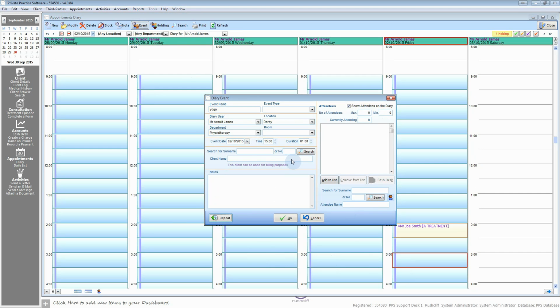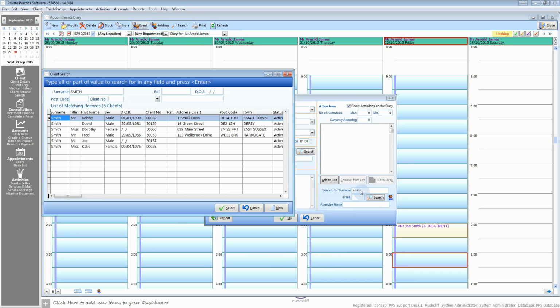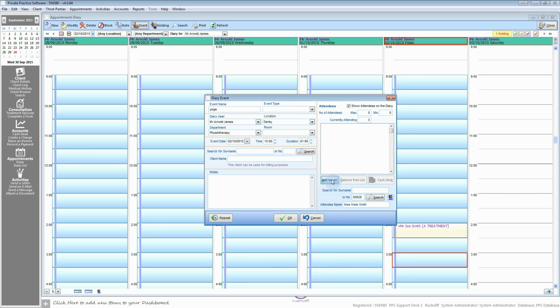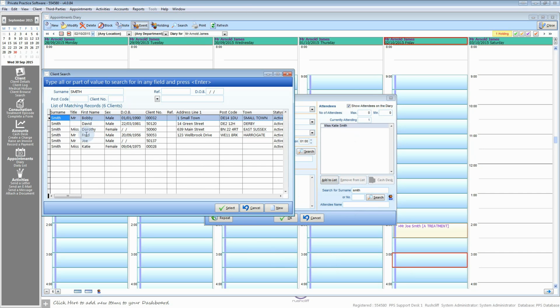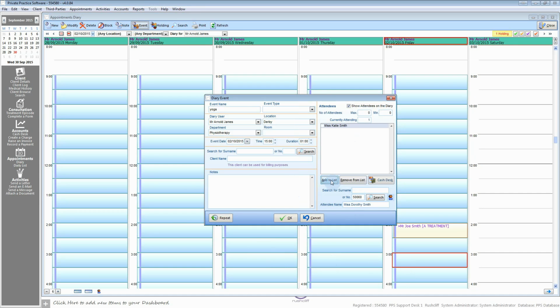So once you've added your event, you can start adding clients to that list. Again, we would just search for them in the normal way that you would when adding them to an appointment, by popping in their surname and then selecting the client, and then simply click Add to List. So you'll see Miss Katie Smith's now on my list of attendees, and I can simply go through that process to add my other clients. Again, I just search for my surname, select the attendee from the list, and add them to the list.